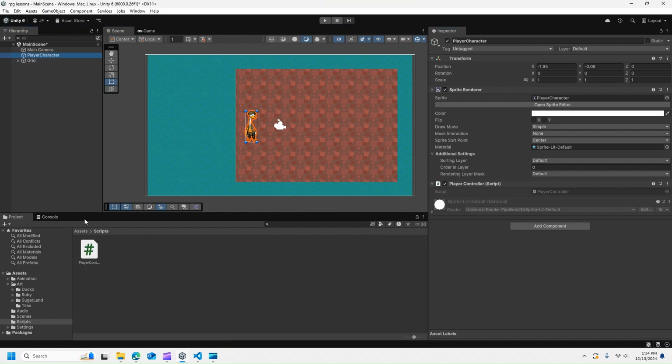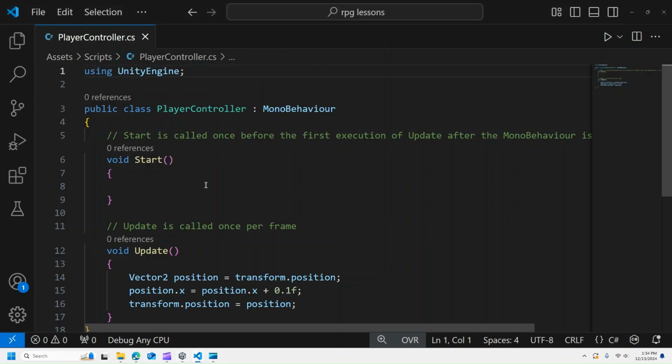Today, controls. So first thing we're going to do is open up our player controller script. If we go to our scripts folder and double click player controller, this is going to bring up the script that last time we did the super interesting thing where we had the player zoom across the screen.